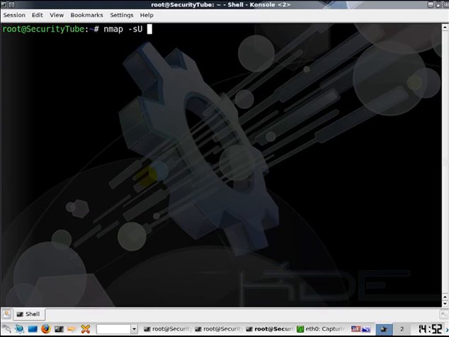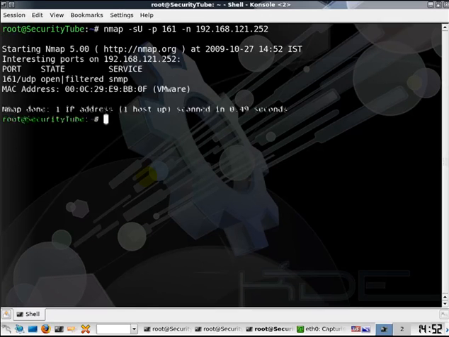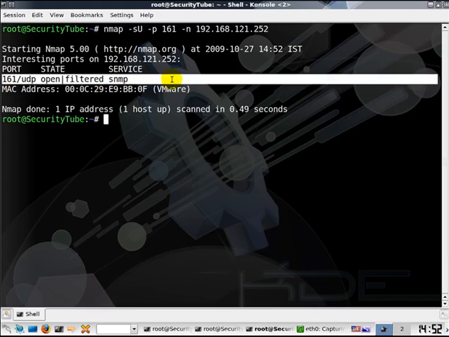-sU for a UDP scan, and the port restricted initially to 161, which is the SNMP listener port. And then let's go ahead and run it on the Vyatta router. This is the IP address. Let's also add a -n because we don't care about DNS resolution. As we can see, 161 UDP is open, seems to be filtered, and is running SNMP. So we are good to go.